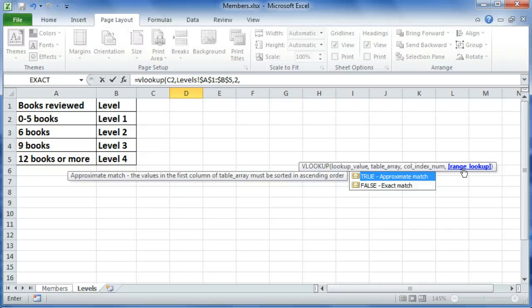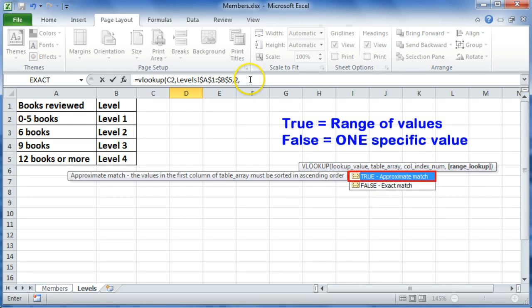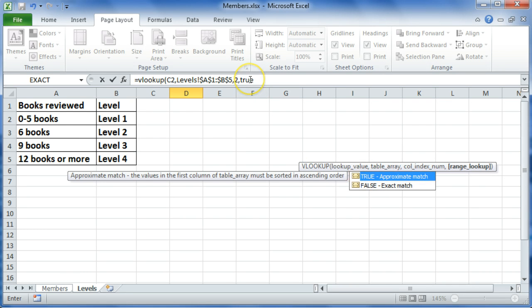We're going to use true because there's actually a range of criteria here. So for instance, level 1 can be 0, 1, 2, 3, 4, or 5 books, so that's a range. Level 2 can be 6, 7, or 8. Level 3 can be 9, 10, and 11. And level 4 can be 12, 13, 14, up to infinity. Okay, so that's why we're going to use true in this case. So you're going to type in true for the last part here.